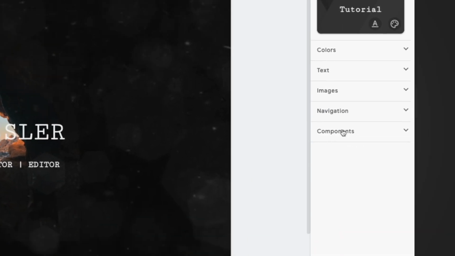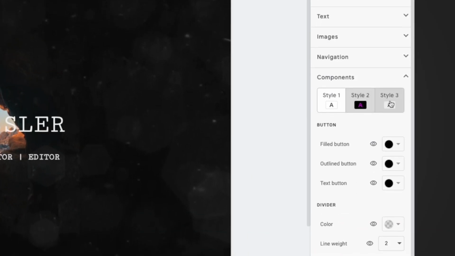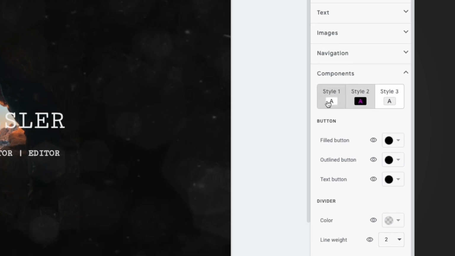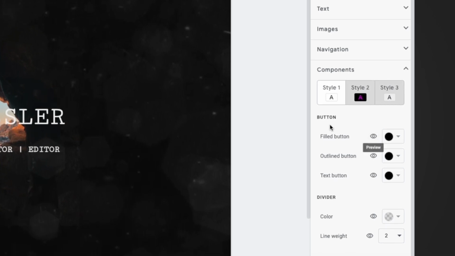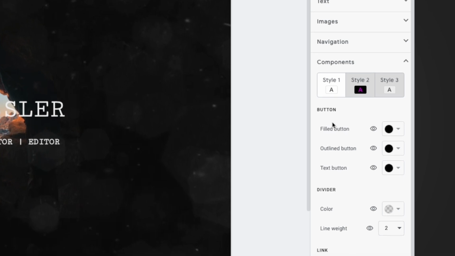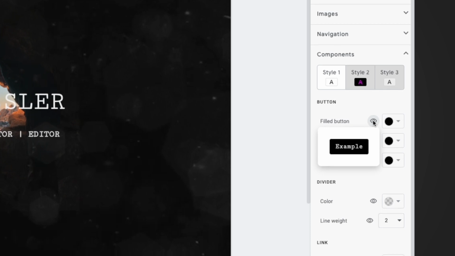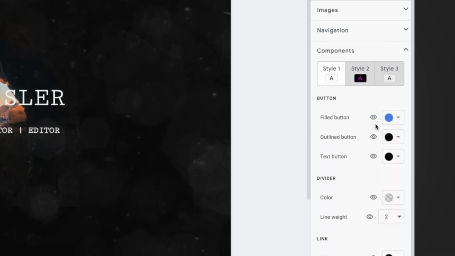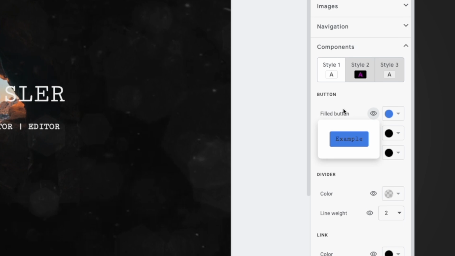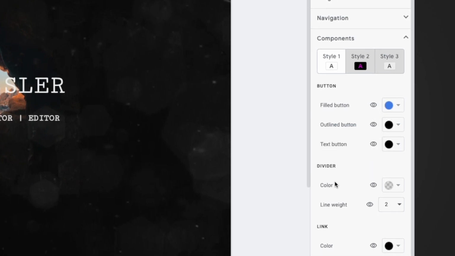And then the last area of customization is components. So if you click on that, you can see you can choose different styles again, like I had before, but you're able to choose the different color styles for buttons, dividers, links, and image carousels. So for buttons, as you can see, you can get a little preview here, what it looks like with a filled button. You can see it's that black color. If I change it to something like a blue, you can see now it has a blue filled background. The same goes with outline. You can change the outline, the text button, all those things.